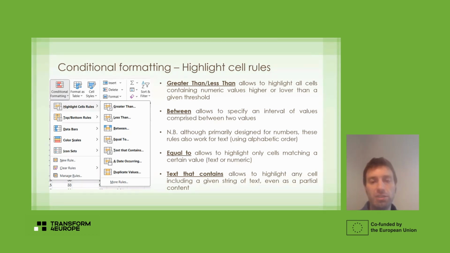They start with the letter A or B, okay? You have also the option to only highlight the cells that match a given value, which can be, in this case, either a text or a number or a date.